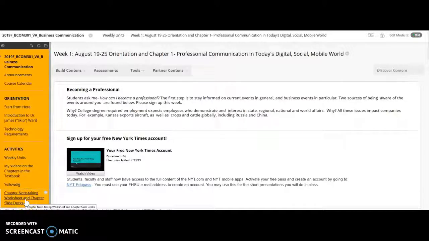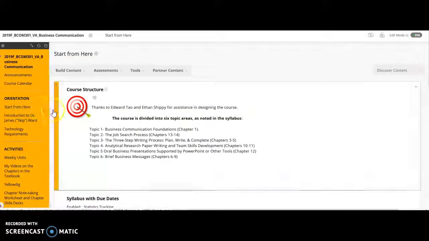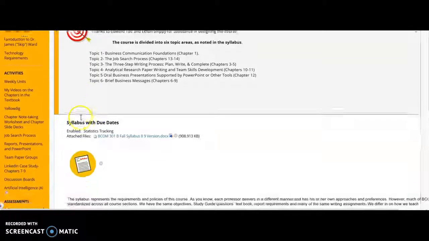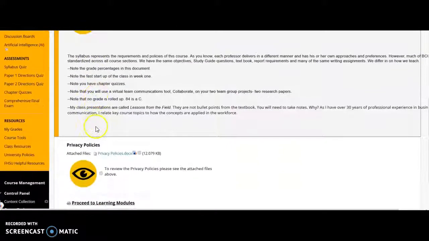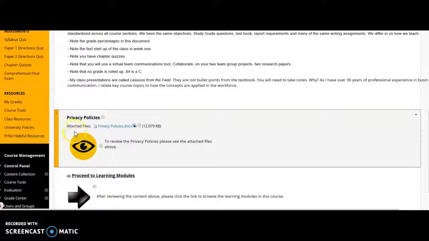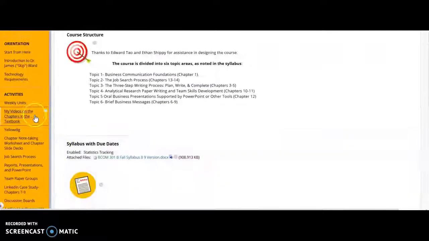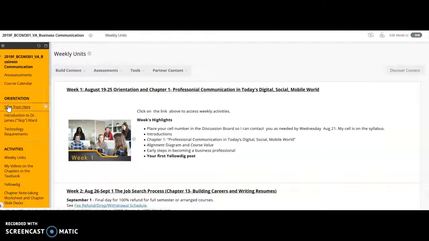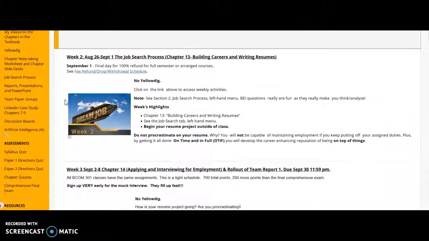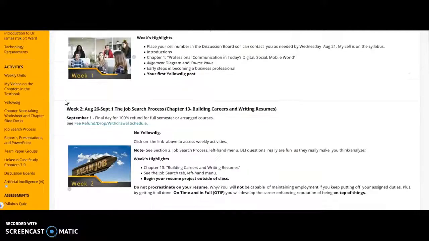Here's a short overview of how the course is organized. Under Start from Here, you'll find the 6 topics and the syllabus, privacy policies, and you can click here to go to Module 1, or you can go to the weekly units. And you can see they're laid out for you each week.